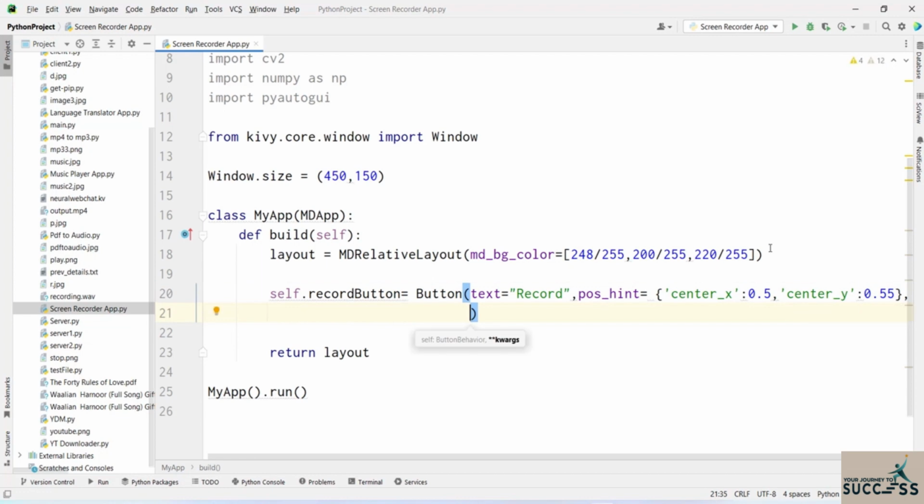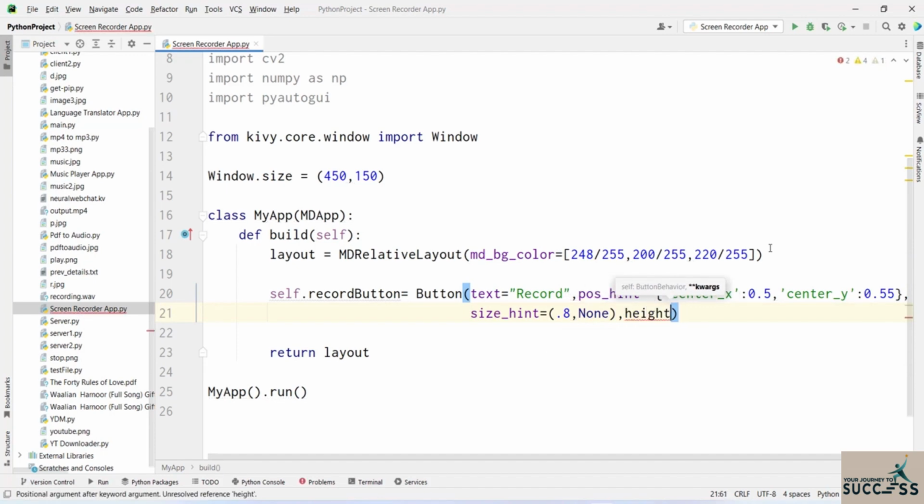Okay, so that's the center y position, and next is going to be the size hint, which is going to be equal to a tuple, and it will be 0.8 and then none. Okay, because I want to set my own height, that is why I'm just setting the height equal to none. And now let's say that the height is just going to be equal to 100. So in here, I'm just setting it equal to none because I want to specify the height in pixels and not in points. Okay, so that's the height.